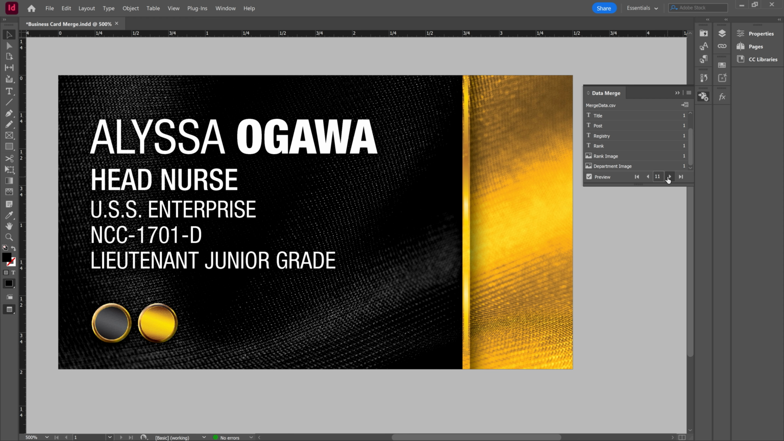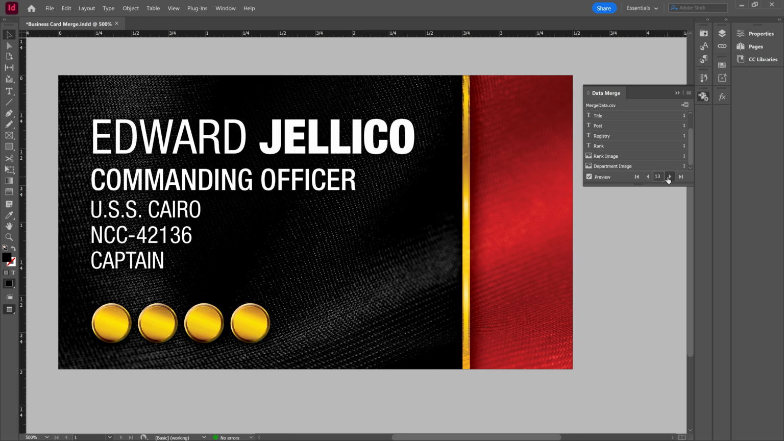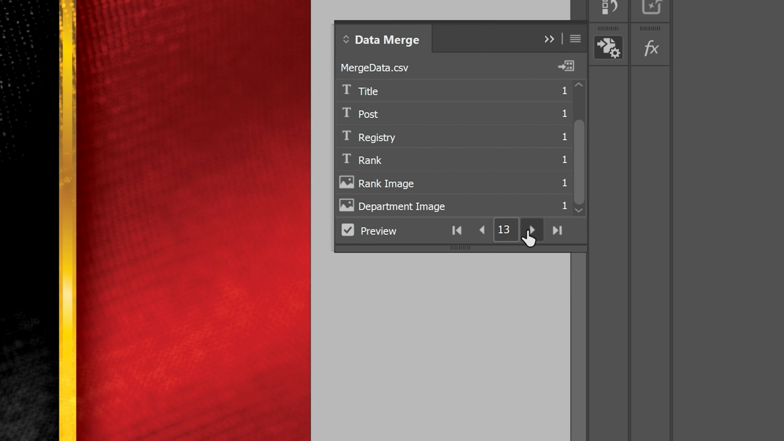It's just that one issue with the extra spaces that's causing any issues. Now, once we're happy with how our data is looking, we're ready to perform our merge. So to do that, we just stay here in our data merge panel and we'll go up to this button here at the top right and click it to create our merged document.